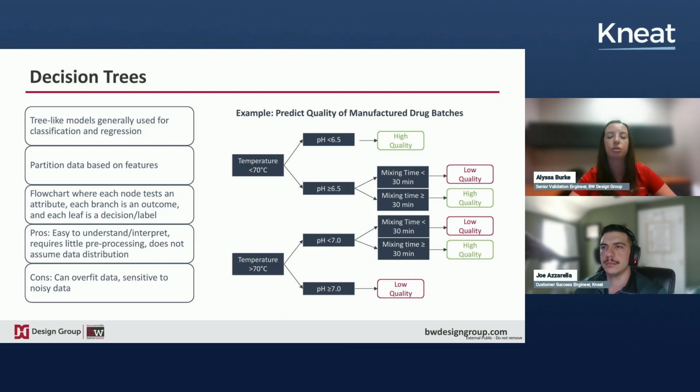So at each node, the tree will select which feature best splits the data into classes. As you can see on the right, in this case, a decision tree is being used to predict batch quality during the process rather than waiting until final product testing. So here, batches are sorted based on temperature, pH, and mixing time, and the model is trained on a data set that will include both high quality and low quality impacts. So on the right would be an image of the training data set.